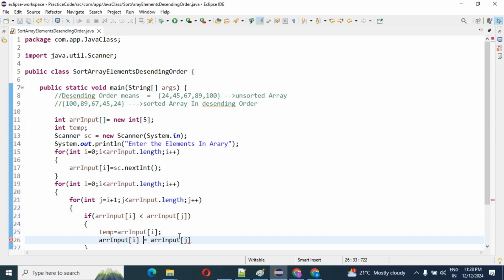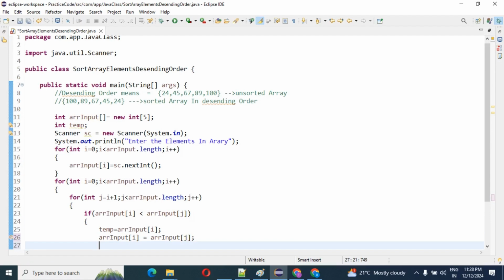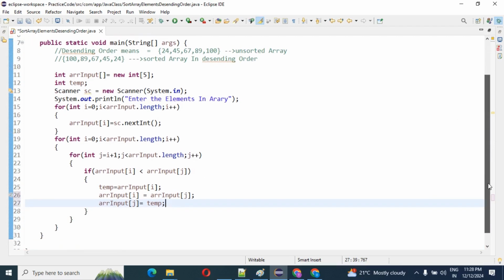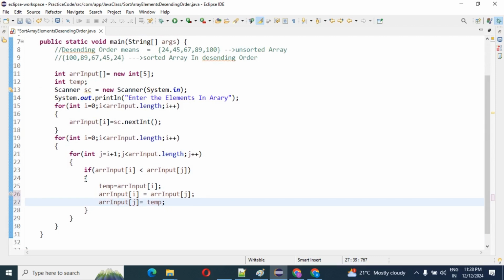And last, whatever a of j value we have, we can store in the temp. Don't worry, I will explain this code with a dry run, then you will come to know very easily. This concept we need to write. After writing this condition, you can see this if condition closing here, this for loop closing here, this for loop closing here. After writing this, I will write one more for loop for printing our result.